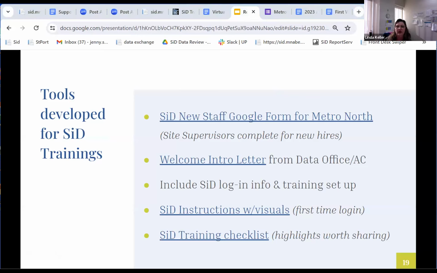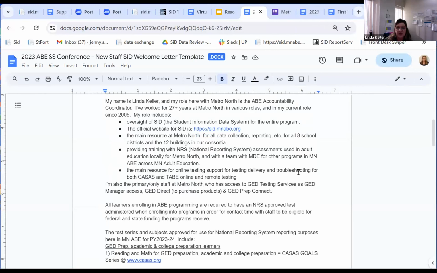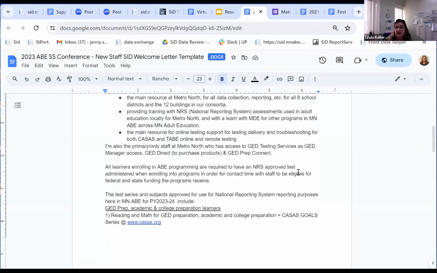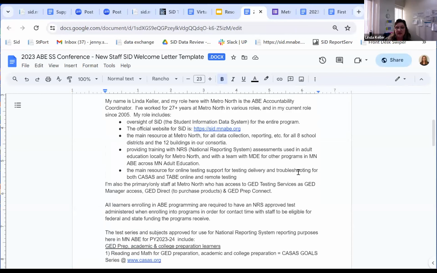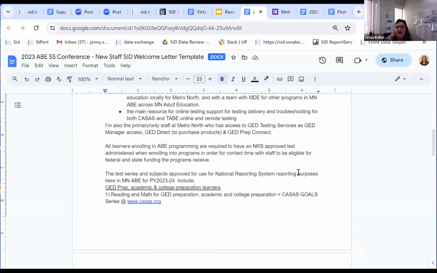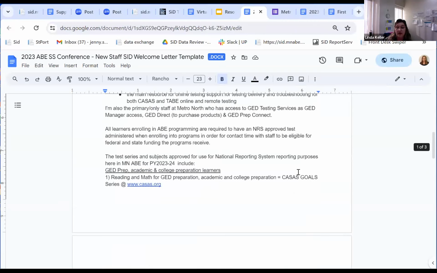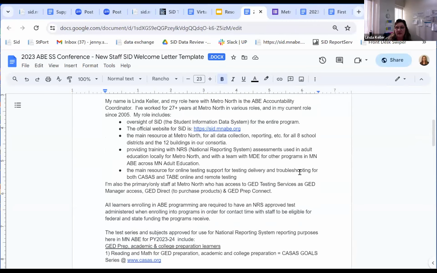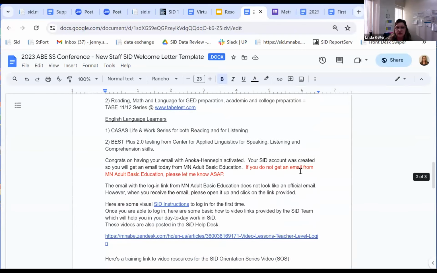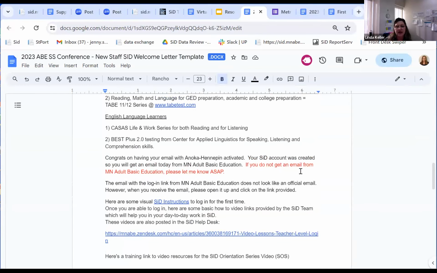And then the next link that is in there is an intro letter. It's an email that I send out to all new staff, welcoming them to Metro North, giving them a little brief intro on me, what I'm all responsible for here at Metro North, and the testing series that they could potentially need some training on. But then I set up an individual time with them. I also provide them with all those SiD links and some SiD login instructions for the very first time that they're going to log in.